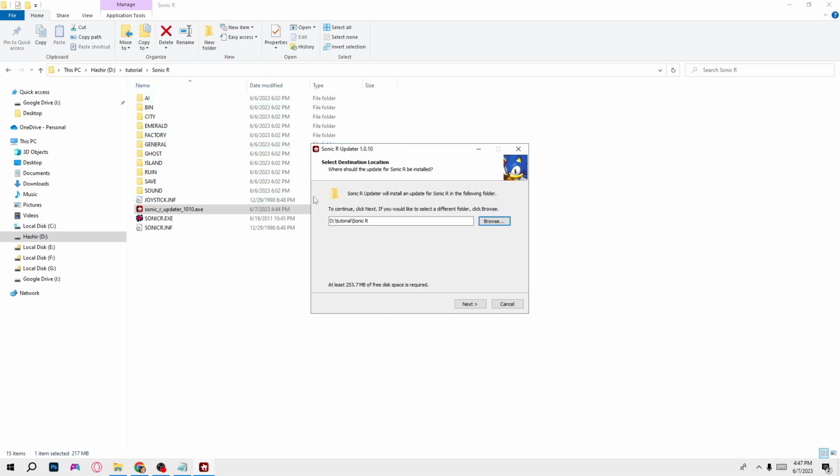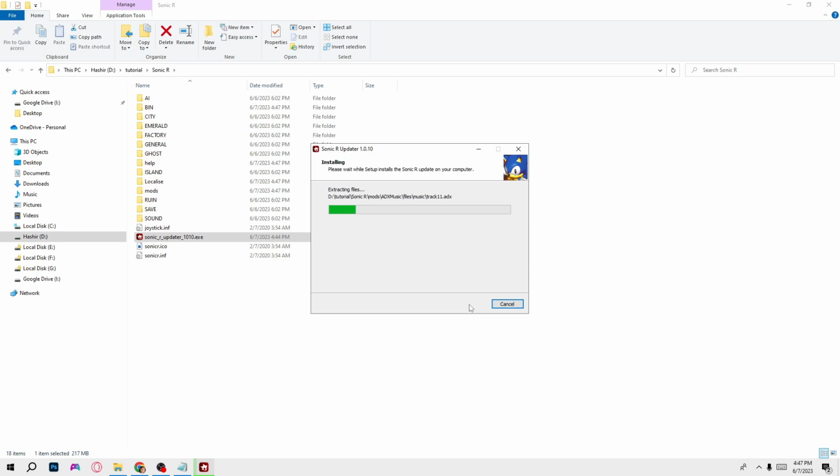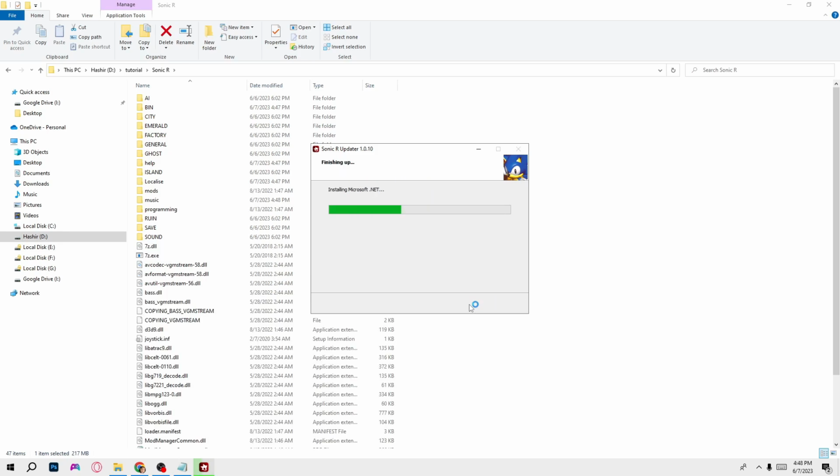So make sure to put in the location where Sonic R is, click next. It will just get all the file information and download everything. It may take a bit of time, but after that it should be able to set everything up. It will set you up with all the music, like the high quality music, better controls and everything. And yeah, so I will show you how to do everything right over here. As you guys can see, it's adding everything right now. So yep, it's installing everything.